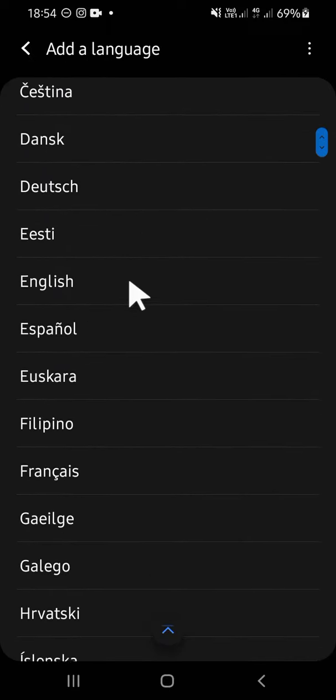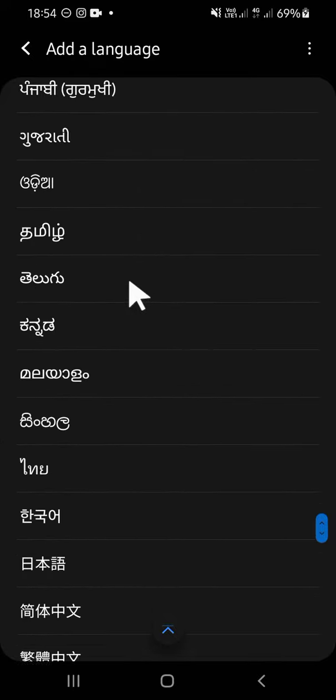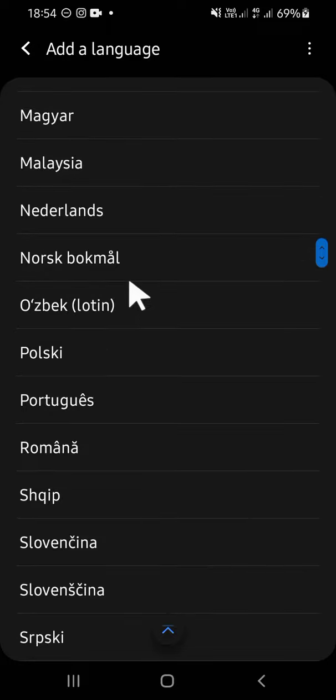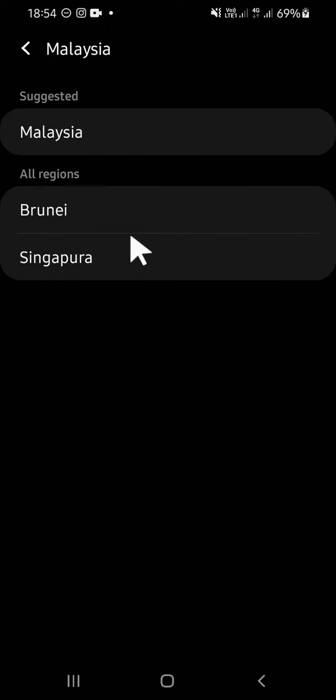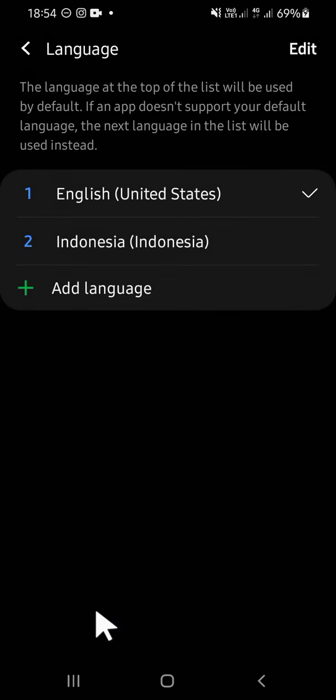Then you can select the language that is available right here. And just for an example, I'm going to select this language. This one is Malaysian language. Then I'm going to select this one. And then if you want to use this language, you can click on set as default. But if you don't want to use it, you just need to click on keep current like this.